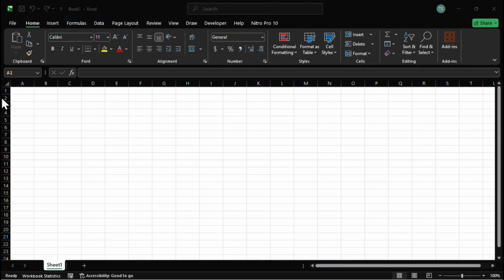The first thing you'll notice at the top is this section. We call it the ribbon. The ribbon is basically your toolbox. Everything you'll ever need to do in Excel, formatting, formulas, charts, data analysis, is organized here in tabs. You don't need to memorize these steps. I just want you to recognize them. Understanding comes later. Let's start with the Home tab.